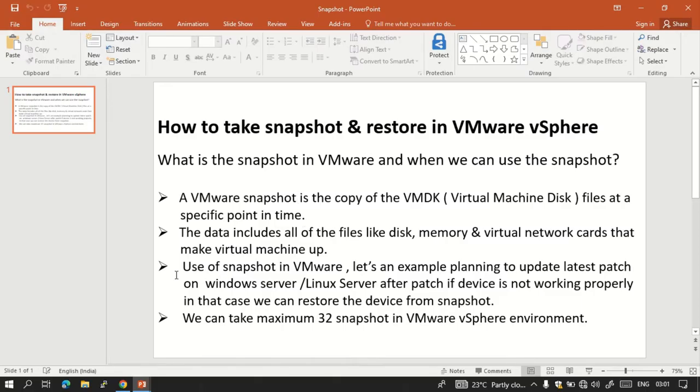Okay, and then the next point is use of snapshot in VMware. So basically, what is the use of a snapshot in VMware? Let's say an example. If you are planning to install the latest patch, it means the monthly patch has been released, either you are using Windows server or Linux server, and you have already planned to do the patching. After patching, if the device is not working properly, or a function is not working properly, in that case we can restore the device from a snapshot.